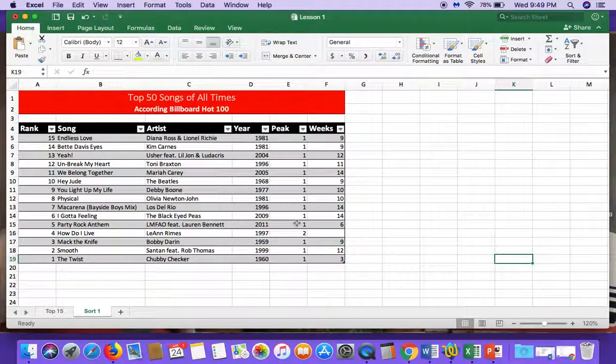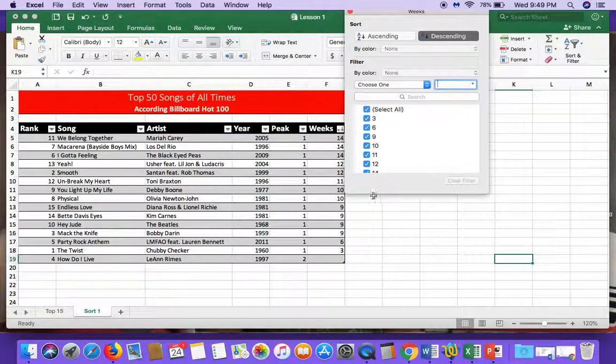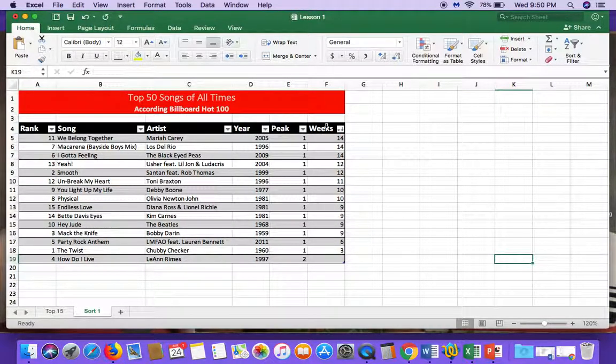Let's go ahead and just do an easy sort, and let's do weeks. And let's sort. Remember, filter's the bottom half. Let's sort. Let's do the most, so we're going to go descending. All right, pretty simple. We're sorting descending here.